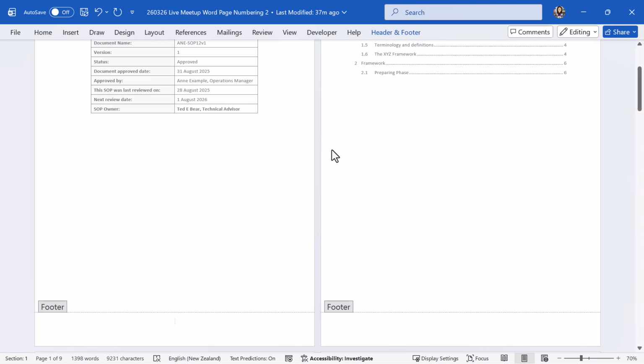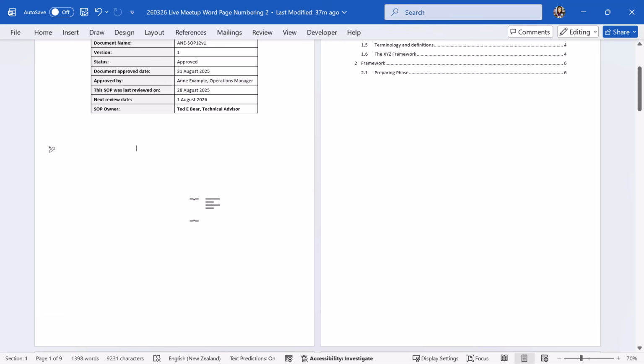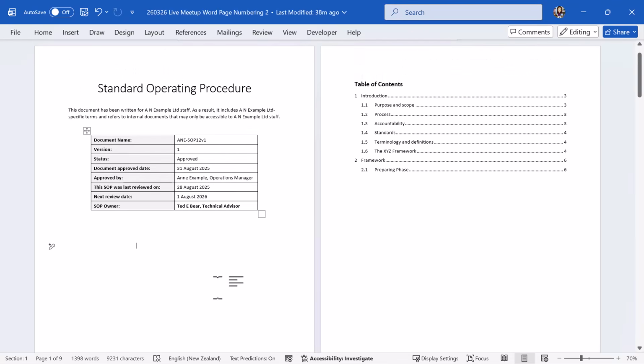2 ways you can do this. You can either go to the header and footer tab, click on close header and footer, or you can double click back into the document area, and you will see now that we have no page numbering and we are back in the actual document itself.